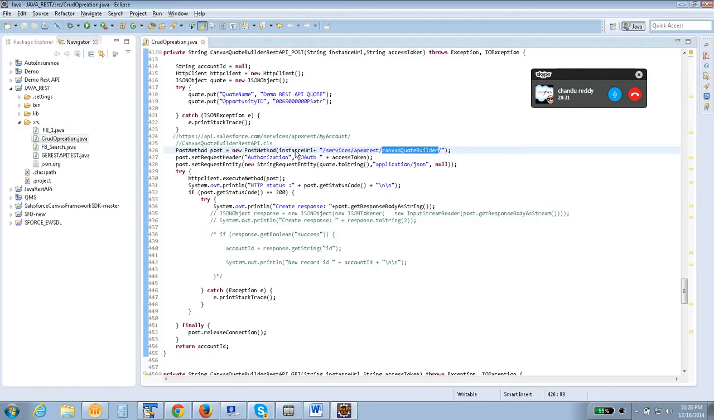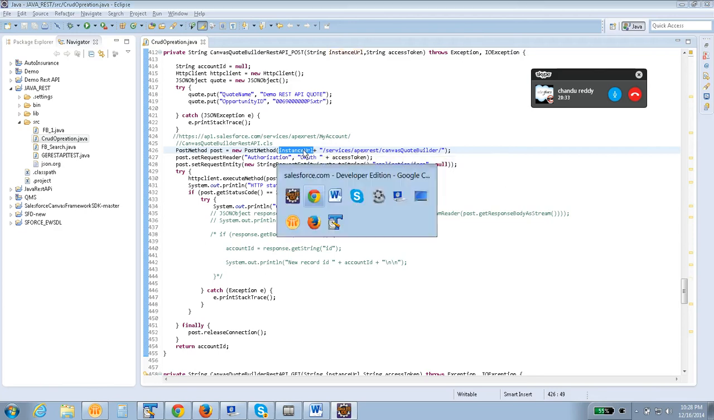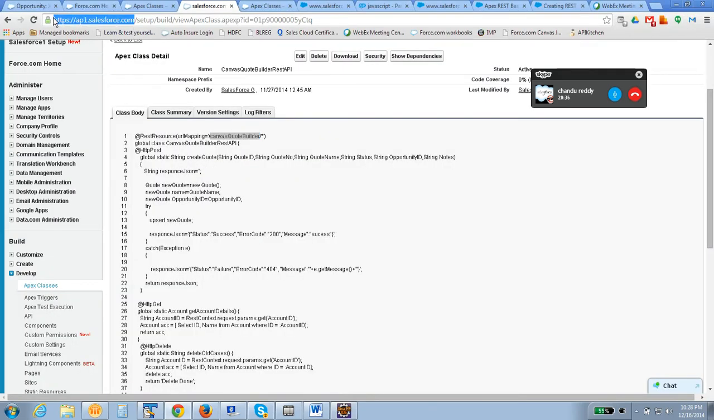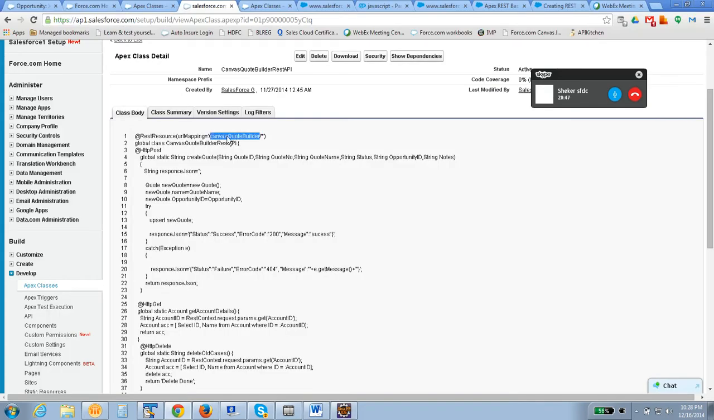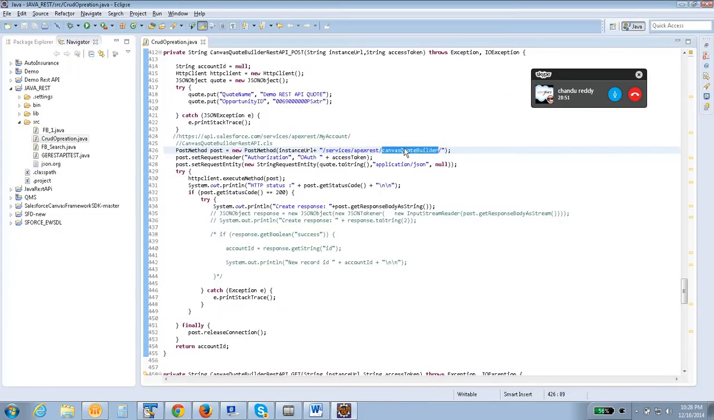This is nothing but an instance URL. Services Apex REST is common for all your customized REST APIs, whereas this part is written by you. You can make it anything. Canvas code builder is there; you can put Canvas code builder XYZ also. Make sure here also you specify XYZ.